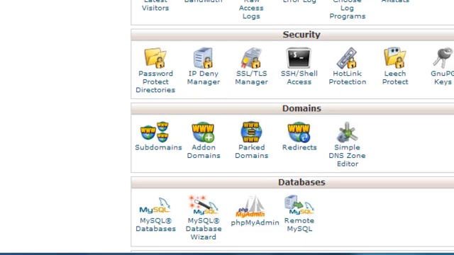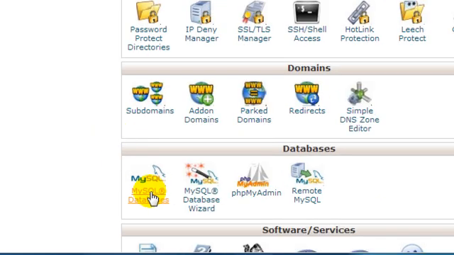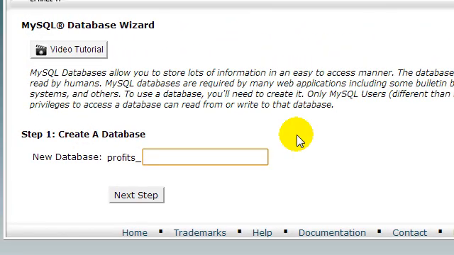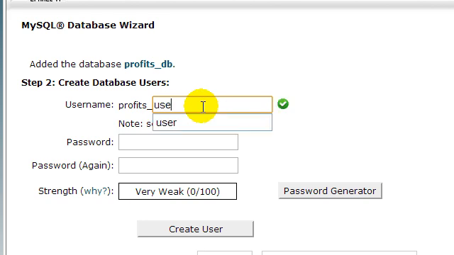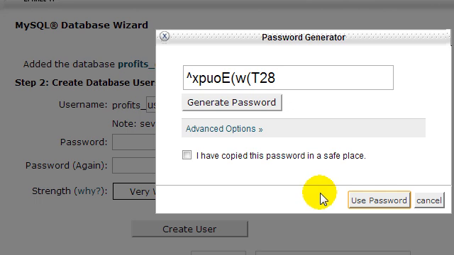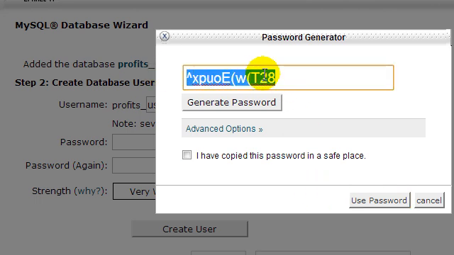To do that, all you need to do is simply click on MySQL databases or the wizard. I prefer the wizard because it's an easier route to create your MySQL databases. At this moment, you need to create a database and you can name it whatever you want it to be. Now you have to create a user, and we're going to create a password by clicking password generator. And you need to make sure that you save this to a safe location.